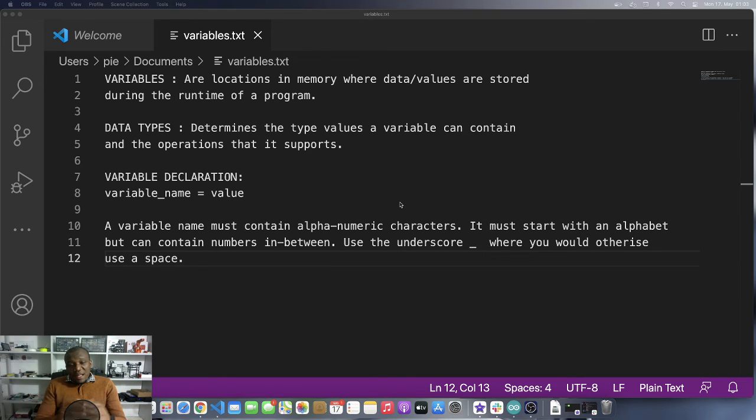And most programming languages have rules that govern how to name variables, and Python also has those rules as well. But I'm going to tell you the most important ones that you need to remember. And what I want you to remember when creating a variable name is that it must contain alphanumeric characters. And what I mean by alphanumeric characters is that each of the characters in the variable name should consist of either the alphabet or numbers. Okay, and one other important thing is that it must always start with an alphabet, but after it has started with an alphabet, it can contain numbers in between.